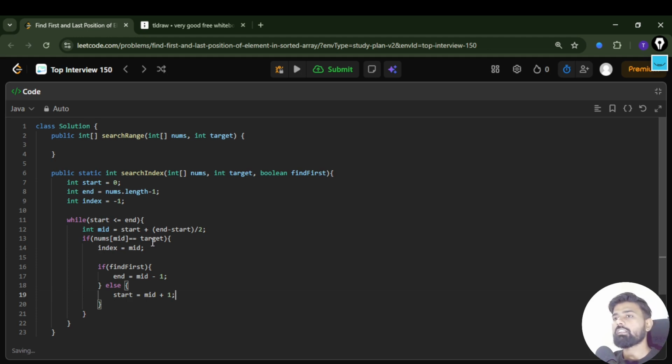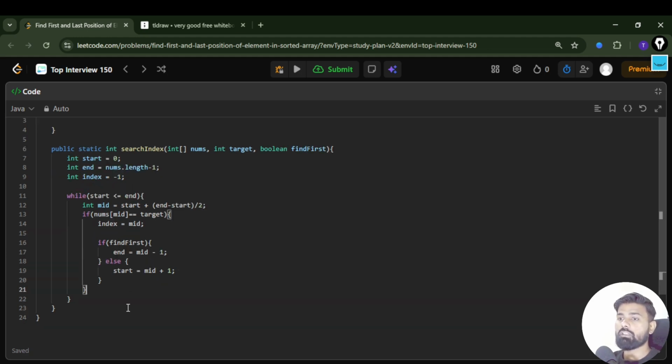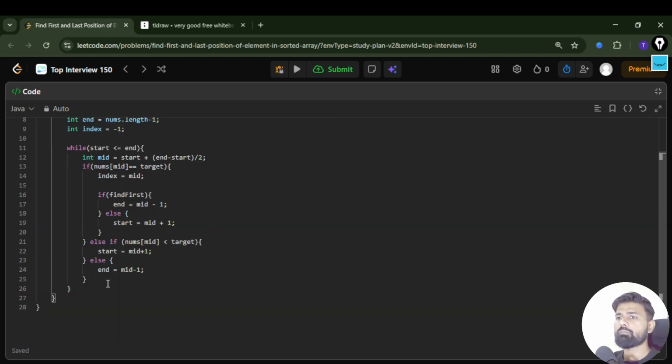Perfect. In the very next step, if this is not true, then you check whether the mid index value is less than the target. If so, you just have to reset the value of start to mid + 1, or else you reset the value of end to mid - 1. At the end, you simply return the index value. If it is present, it will return that particular index. If it is not, then it will return -1.